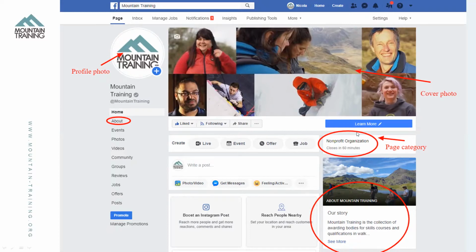So your page category, Facebook has a list of possible page categories. Awarding organisation for mountaineering qualifications isn't one of them, unfortunately, so we opted to go for the non-profit organisation. But I have also chosen education in amongst it, but non-profit is the one that comes up first. So have a little look through the list to see which one you think best fits you. Your page template, so there is a limited number of page templates as well.